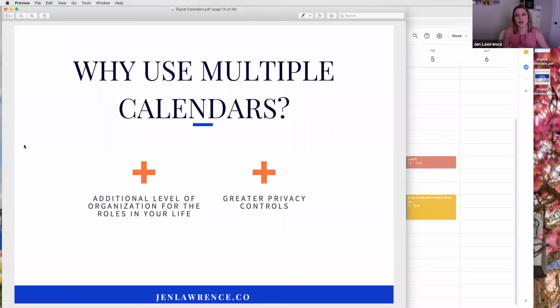Then you also get greater privacy controls, and this is specifically talking to iCalendar users and Gmail users. Outlook has not quite figured out what you can share and what you can't share. And in fact, I don't think in Outlook you can even share your multiple calendars. I think you can only share your primary calendar, but it's great because then all your other calendars are private. I love it because as you collaborate with people, you can determine which calendar they have access to.